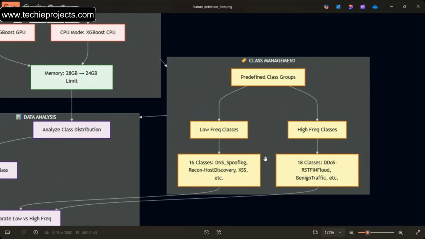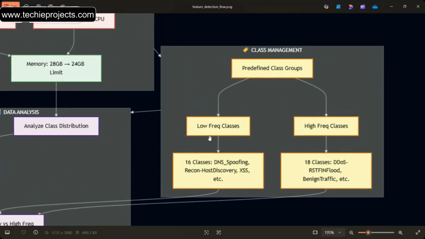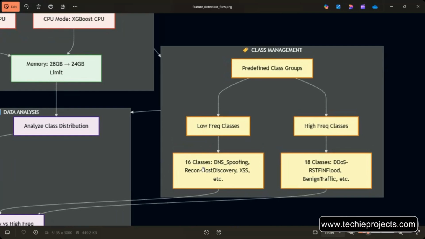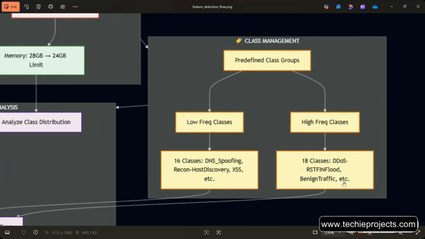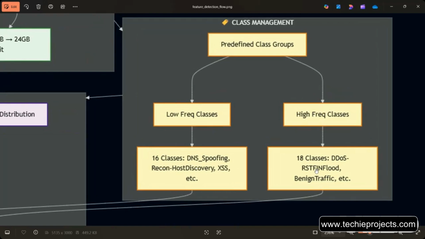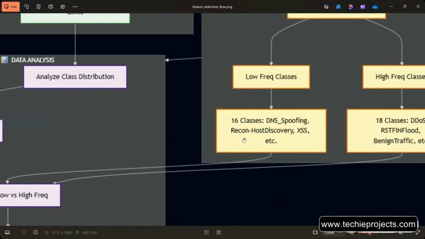34 types of attacks are there, okay. So there are 16 classes which have a very low number of records in the dataset, okay. And 18 classes have a very high number of records, like 10 or 20 lakh records for those 18 classes, okay. So what we have done, first we have loaded these 16 classes, okay.